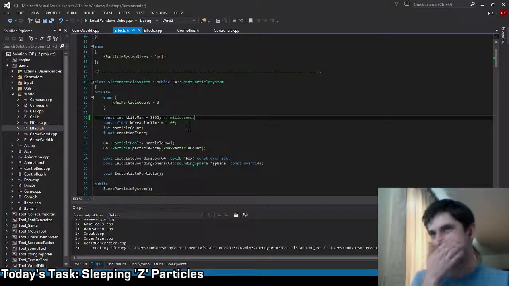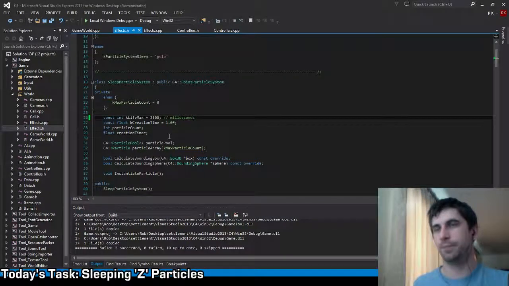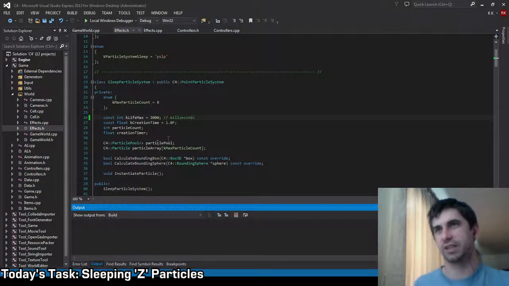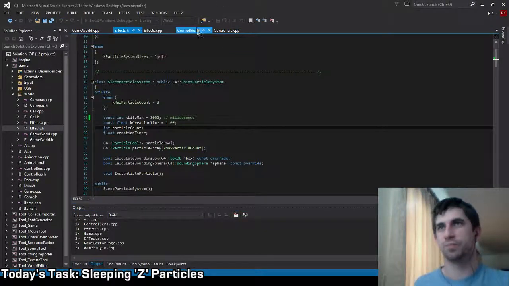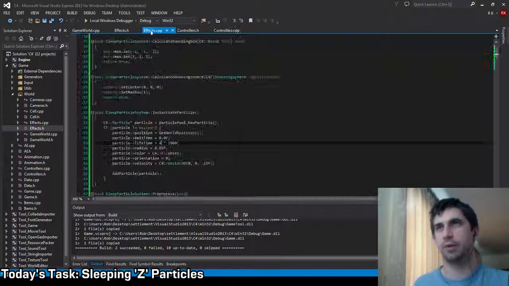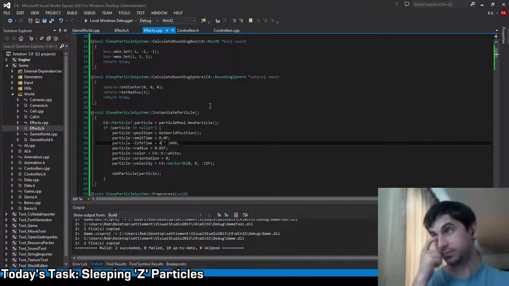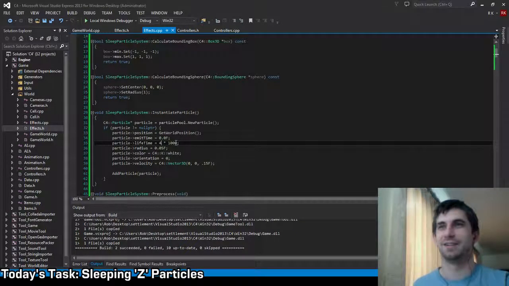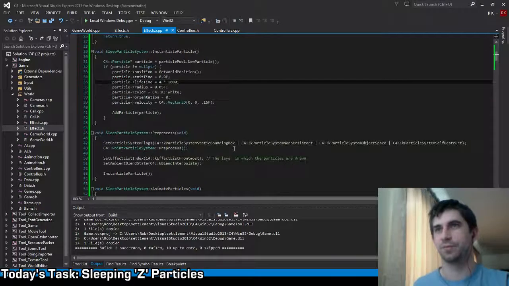We'll just mark it. 3.5. In fact, let's just go with 3 seconds. Also, let's slow down how often they were wiggling. So you can't do negative. That's the problem, right? It's an unsigned fixed. Oh well.